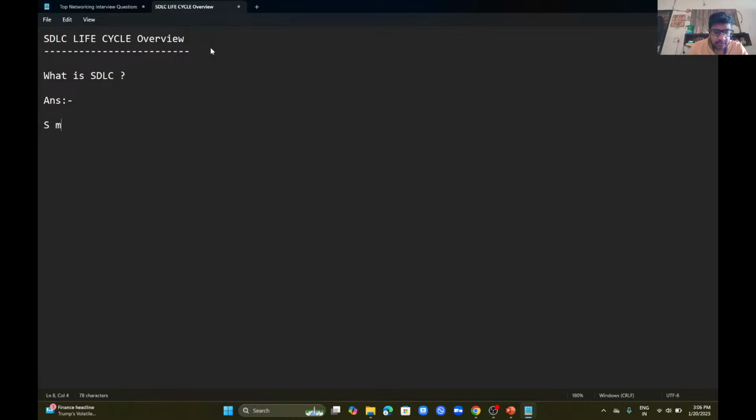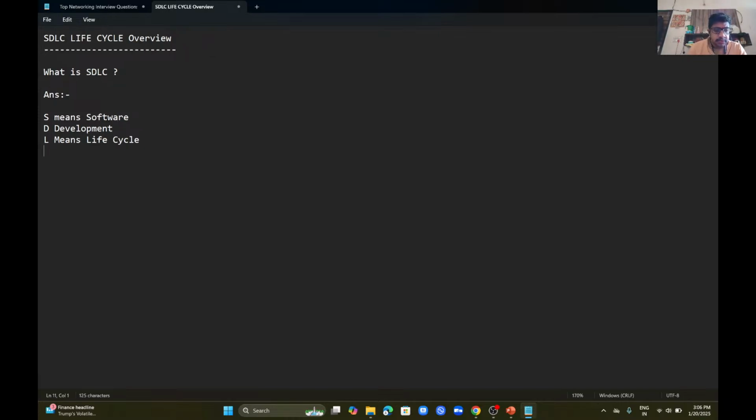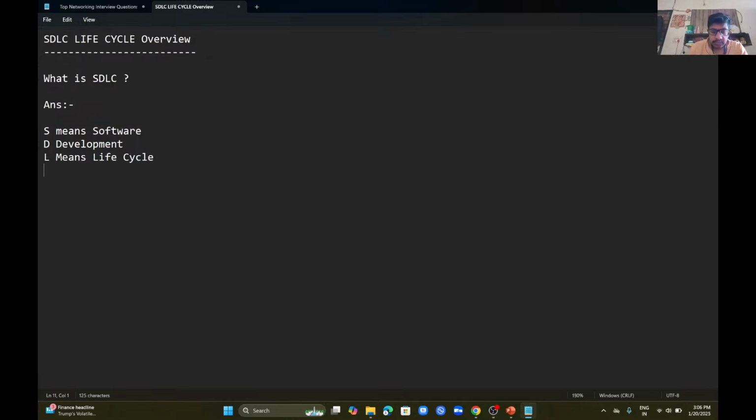Today we'll discuss SDLC. S means software. D means development. L means life cycle. L means life, C means cycle. Software development life cycle.